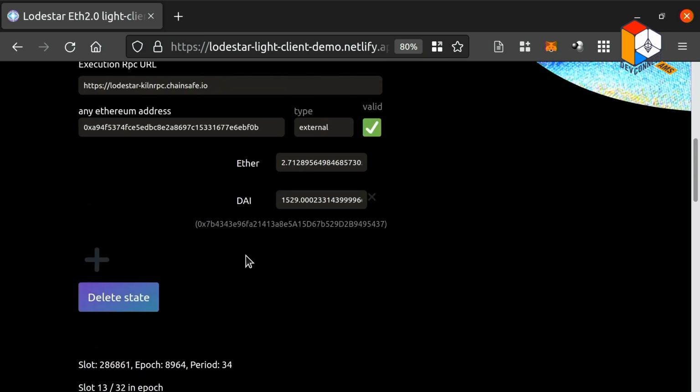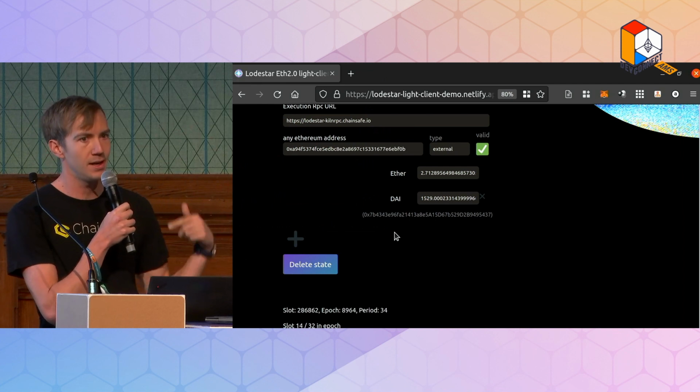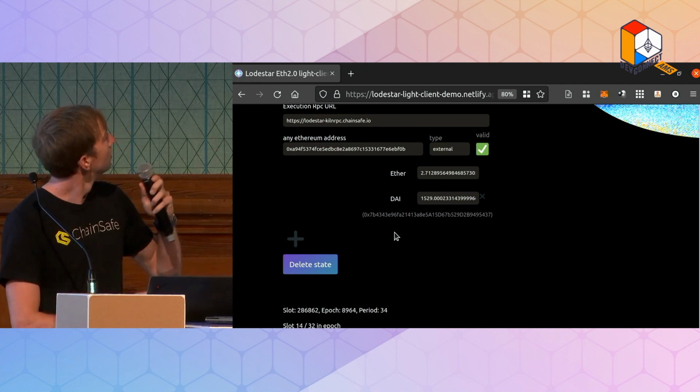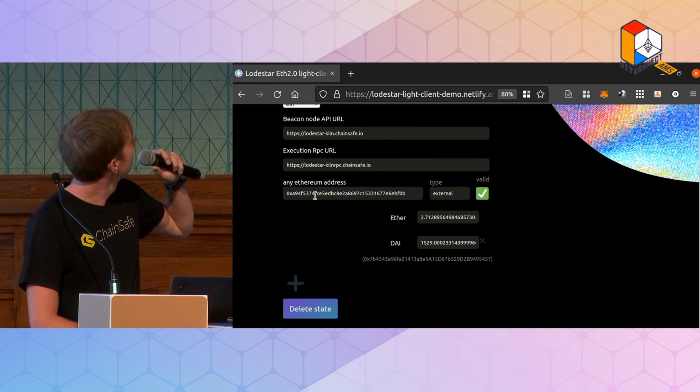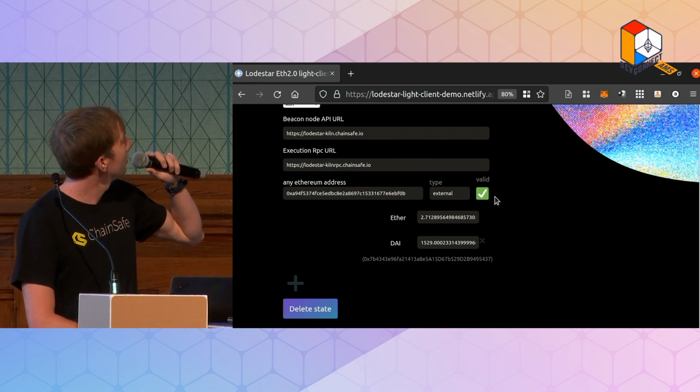And let's see. Behind the scenes, again, we fetched a snapshot. We then fetched updates up to the head, and now we are fetching a new update every single new slot. And then from here, we can select an Ethereum address.